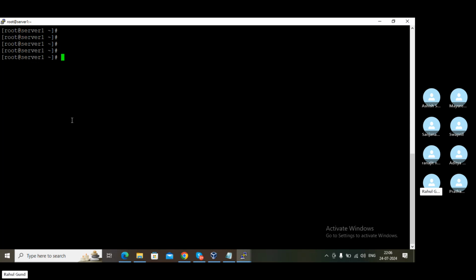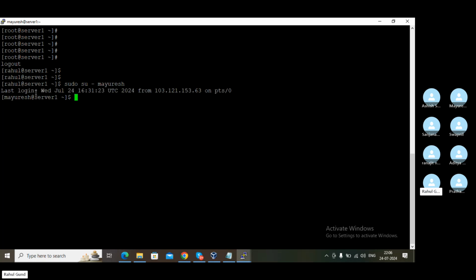Suppose I come out, now I'm Rahul. If I go to Mayuresh, don't worry about the commands, I just want to show you what this prompt means. First, Mayuresh is also a normal user, so that's why dollar is coming. But once I switch to root, the prompt changes to hash. Hash means you are working as the root user. Root means the one who has administrative privileges. The root user can do anything.